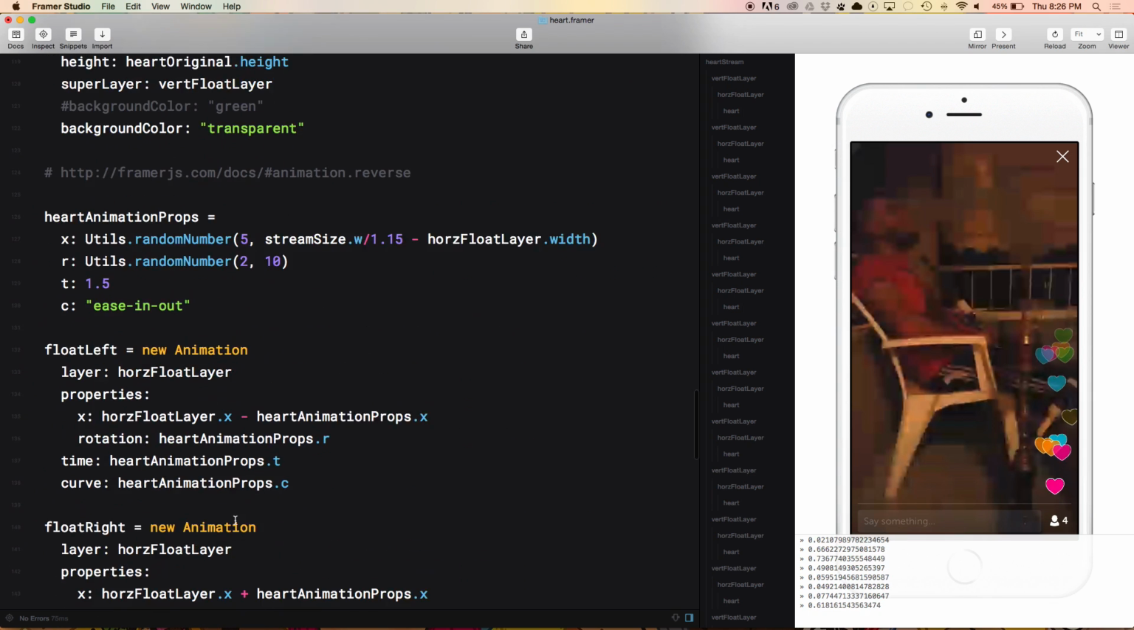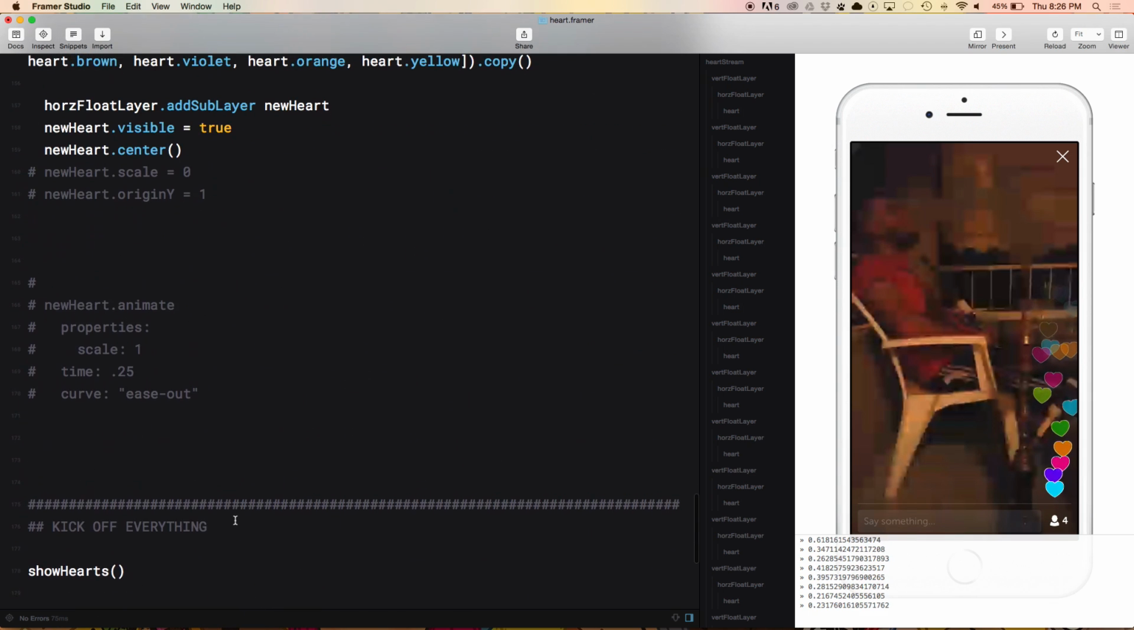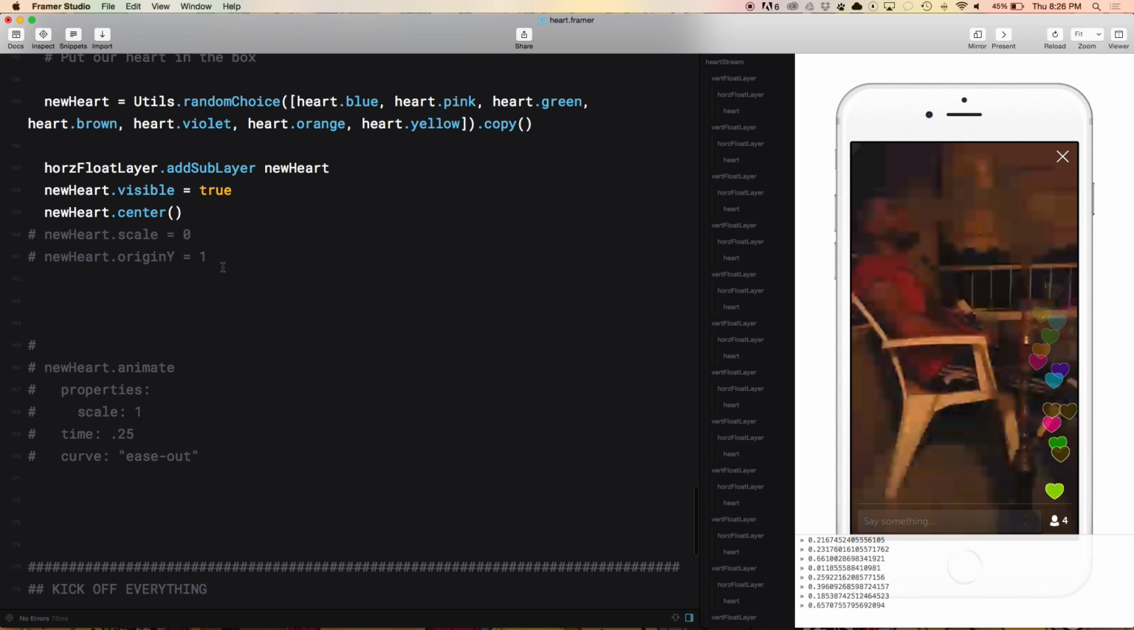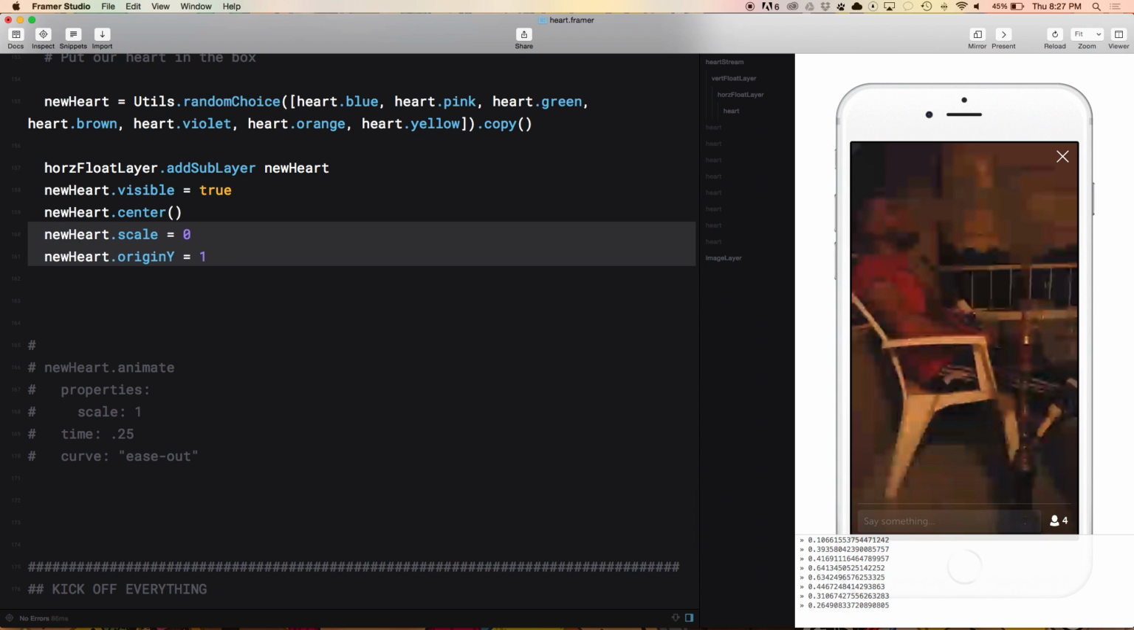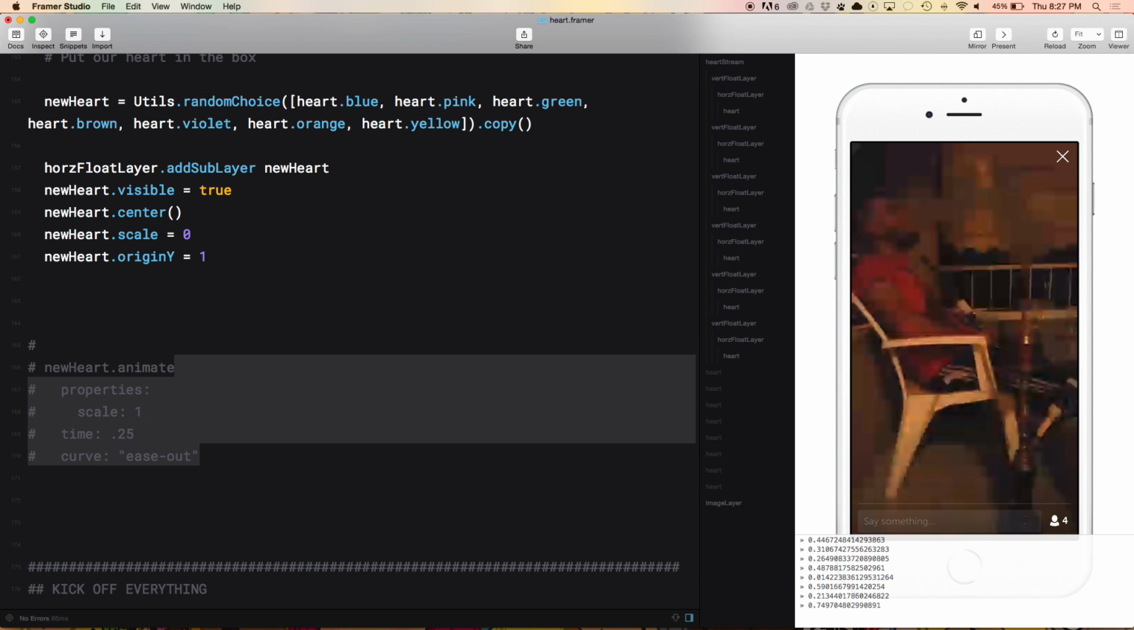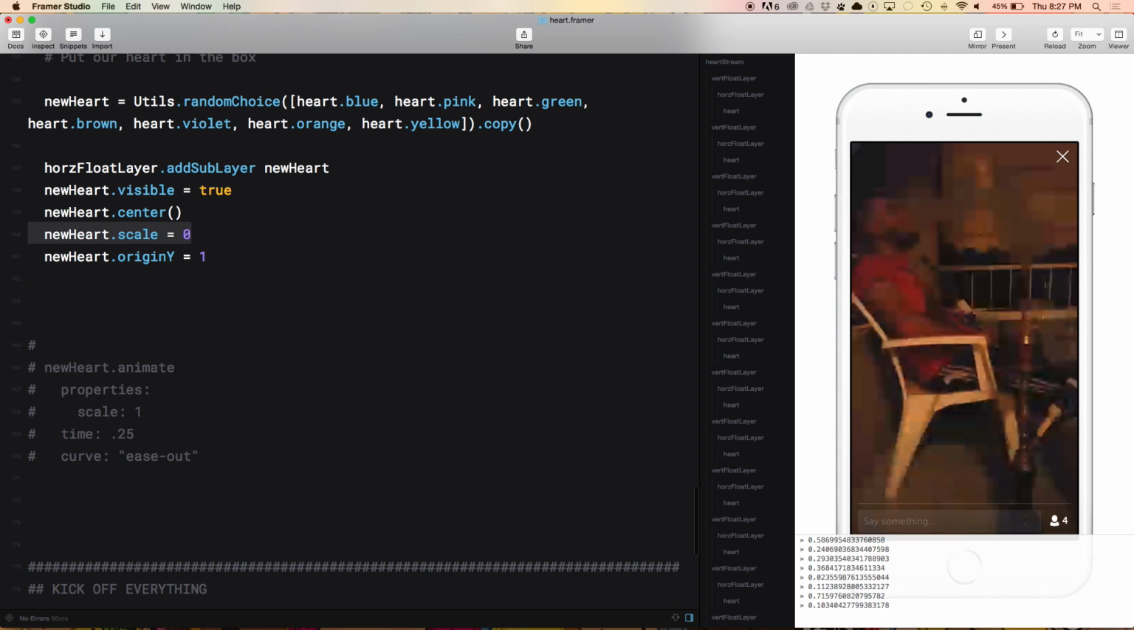So let's see what else I need to do. Oh yeah, the scale animation. In the video they were small before they started floating up. That's the sound that goes with it. Basically I'm starting with the scale, so I applied it to the new heart.